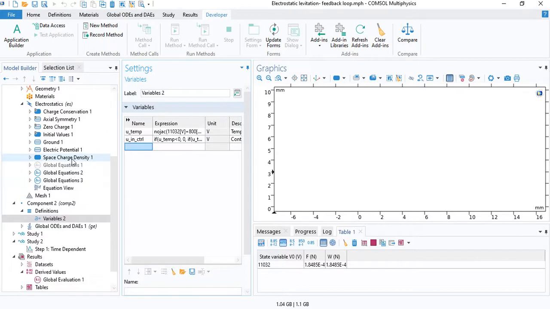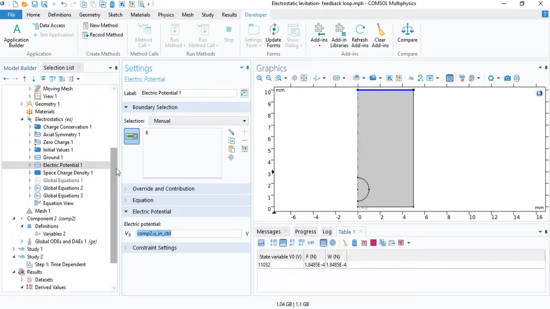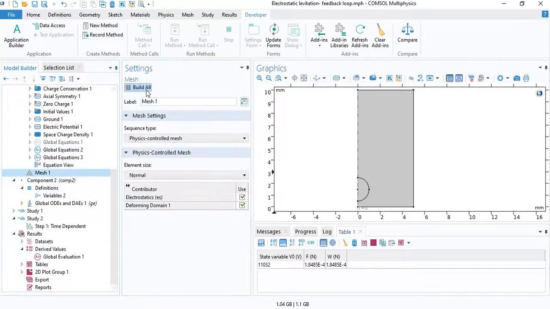You need to copy this variable and go back to the electrostatics physics interface. And now for the input, instead of using V0, we will use the input taken from the controller. And since this is taken from component 2, you need to insert a comp2 base name. So this is the input. Everything else is the same in the physics, and the mesh is also the same.